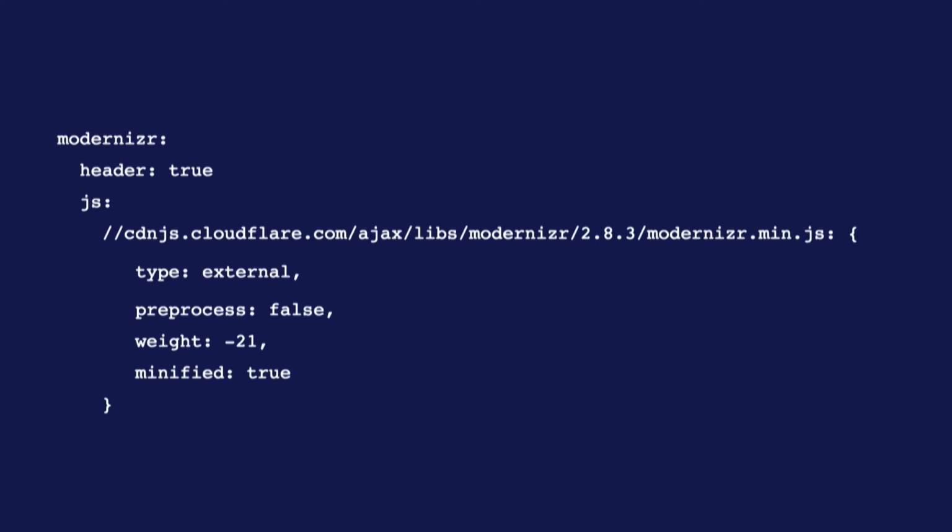JavaScript by default will load into the footer of your site unless you specify this header equals true on a library, and then it'll load into the head. You want to be careful with that because it is going to be even more render blocking than just your CSS if you have JavaScript loading in the head. But it's particularly useful for Modernizer because it is one of those libraries that needs to go up top.